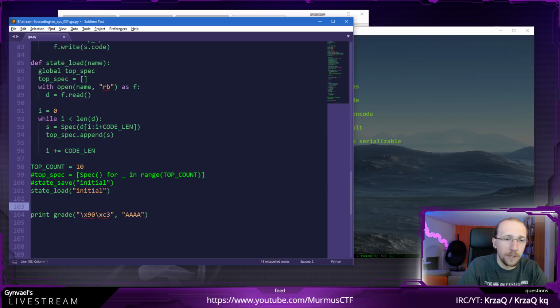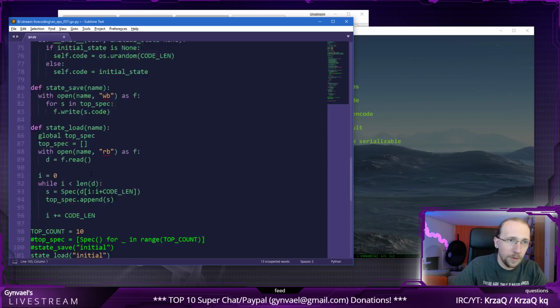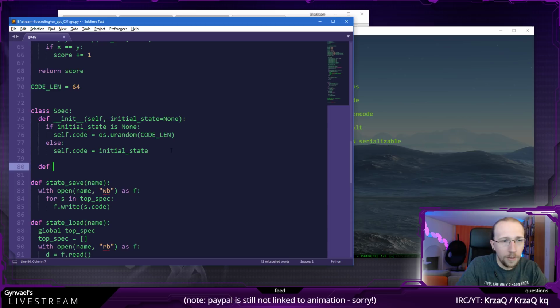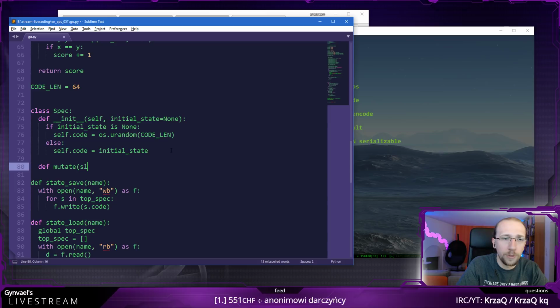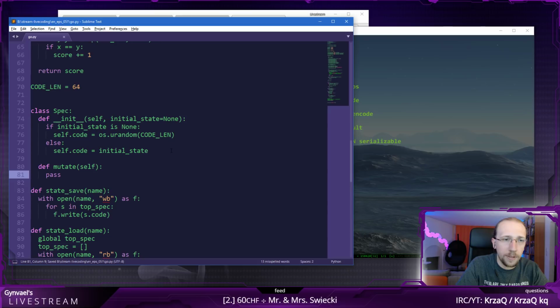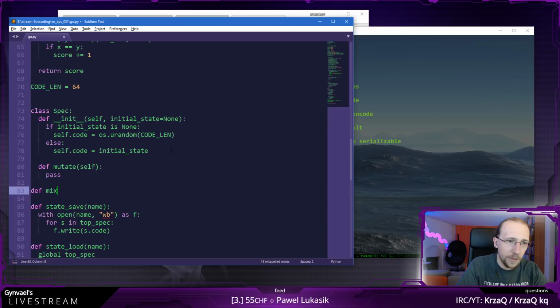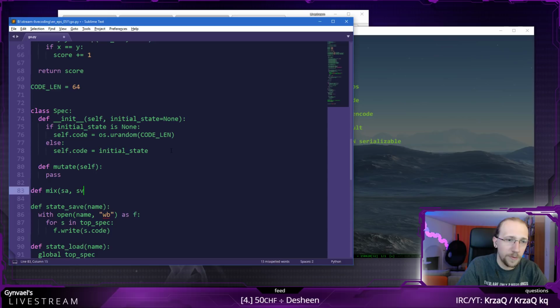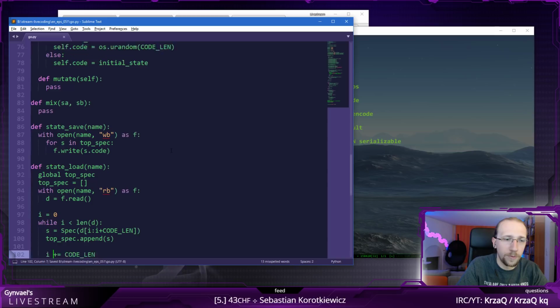Okay, now the algorithm in the end. I will have to do two more things. I will have to add a method mutate here, which will do some mutations, which will be random. And that's in a second. And I will also have to figure out how to mix the specimen. Mix specimen A and specimen B, and pass, I need to do it in a second. And this will return a new specimen.